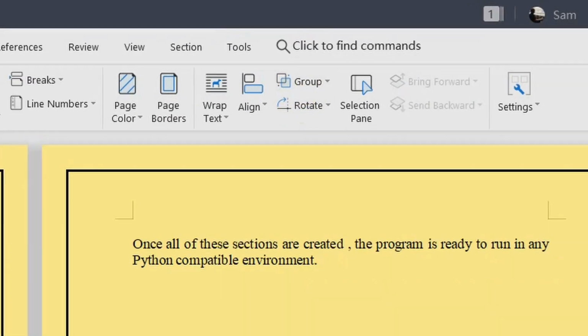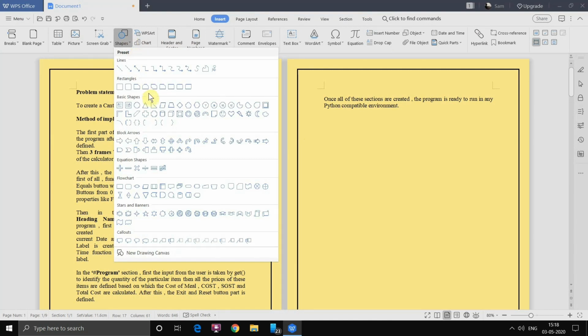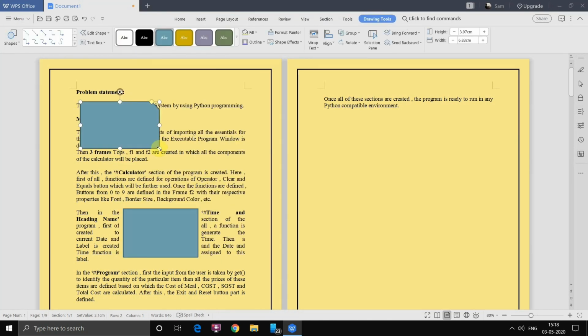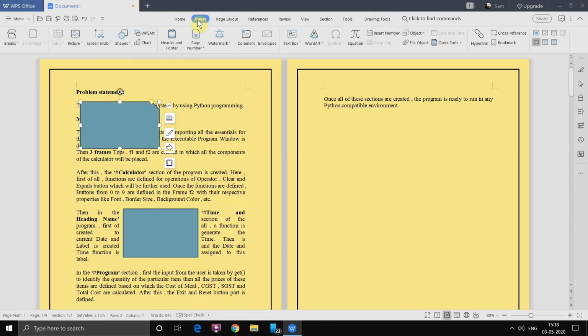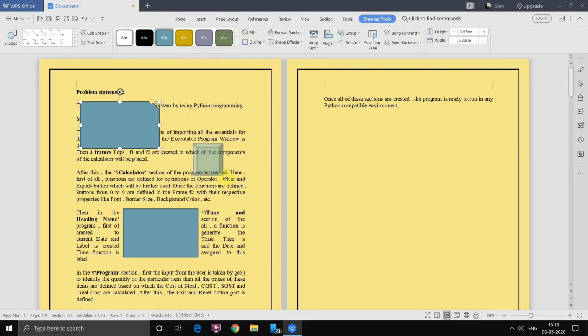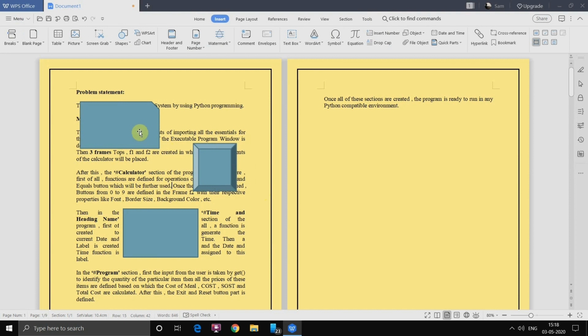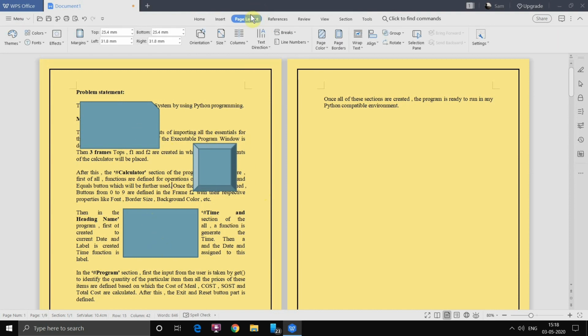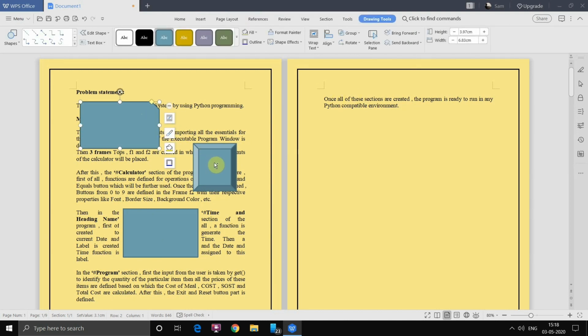Next thing is group. Alright, so I'll just take 2-3 more shapes. Just right here. Again we'll go to shapes. Let's take this one, I'll draw it here. Okay, 3 shapes are ready. Now we'll go to page layout and select group. Alright, first of all we'll have to select these things. Press Ctrl and select all these 3.